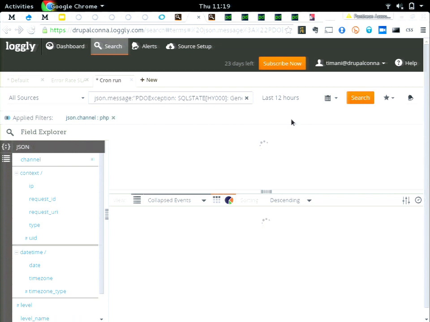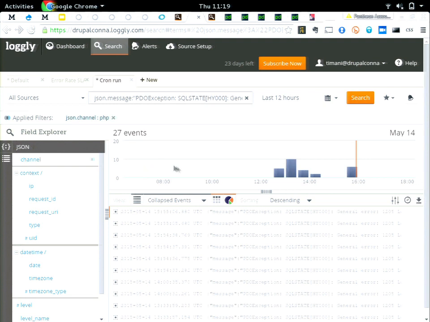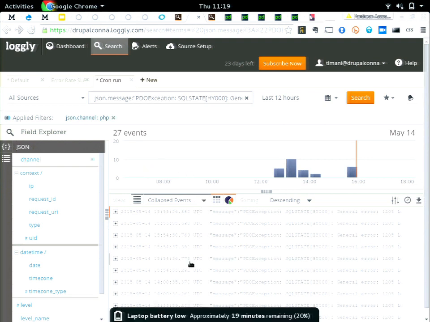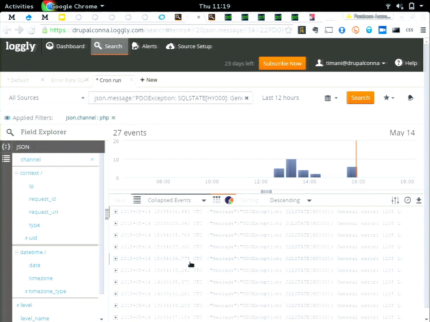So I'm going to drill down again. And now with this level of granularity, I can see when did this problem begin and how often is it occurring. Oh, snaps. Yes. Live demo, everyone. All right, cool. So now I'm really starting to get better insight into what's going on.